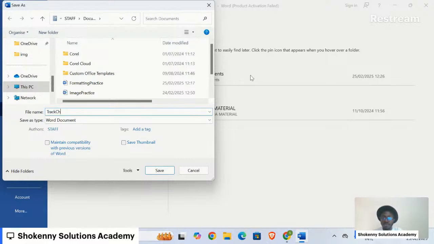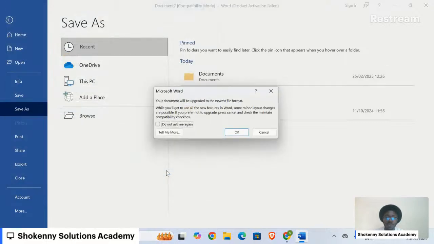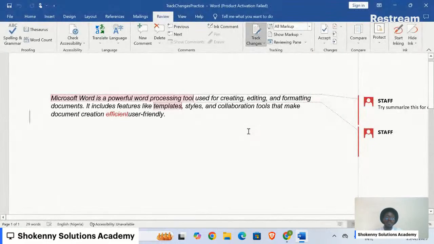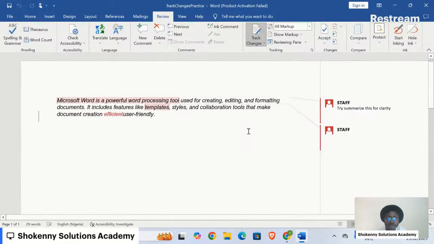Track changes practice. Okay, so then we save.